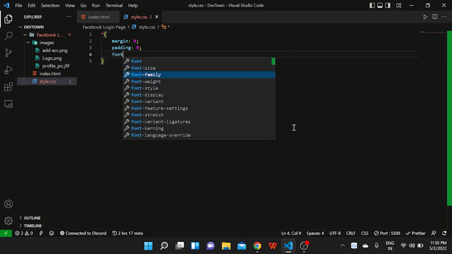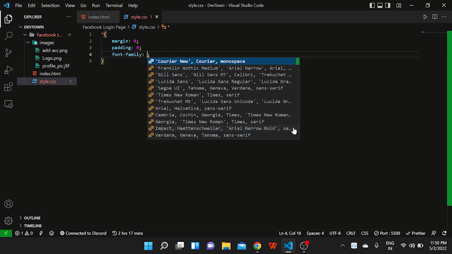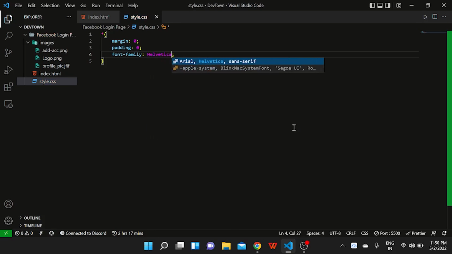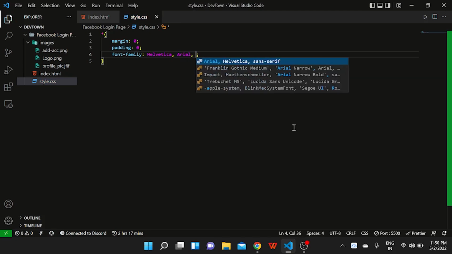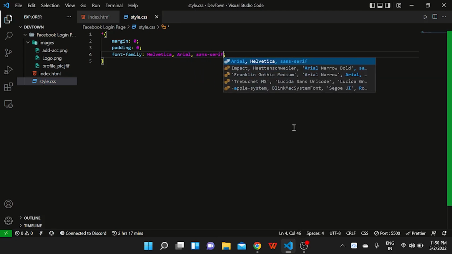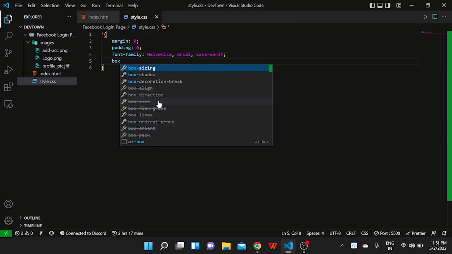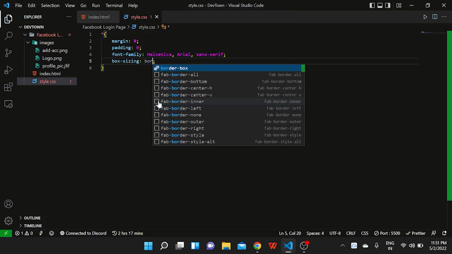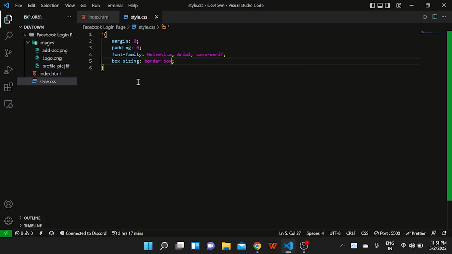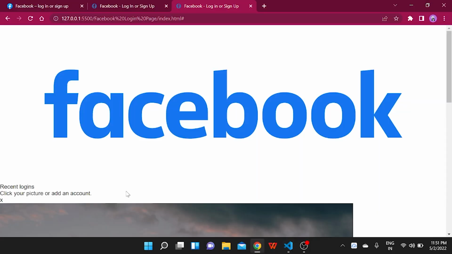I'll mention the font family, and the font family that we have here for Google is Helvetica, Arial, and Sans serif, which basically means that the page should firstly be preferring Helvetica. If it doesn't find that, it should be moving to Arial. If it doesn't find that either, it will be moving to Sans serif. Now I'll put the box sizing here as border box, which we are going to be using because we are going to be putting these attributes inside flex boxes. So we'll be using border boxing for that.